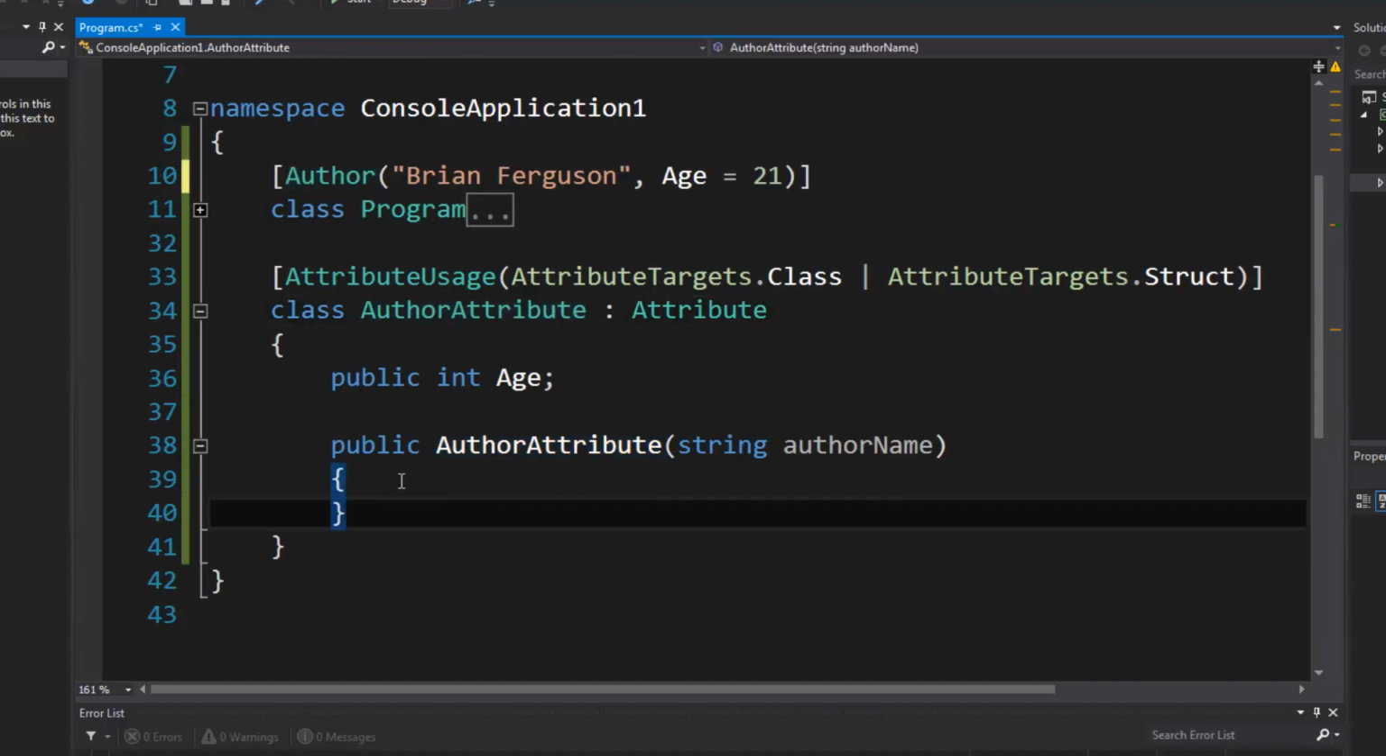In this case, I have one mandatory argument. These are called positional arguments. They're simply defined by parameters in the attribute constructor. From the looks of it, you don't need to assign to anything. You just need it as a constructor parameter.